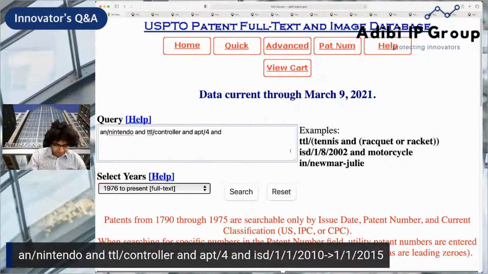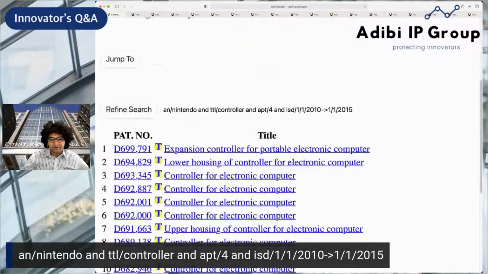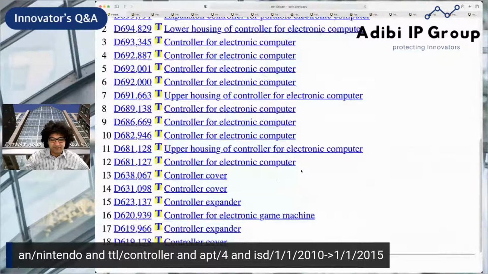Now we're also going to be looking at patents by issue date. ISD stands for issue date. We're going to be looking from the beginning of 2010 to the beginning of 2015. So we're going to do 1/1/2010 all the way to 1/1/2015. Once I hit search, I'm going to get some results, and we're going to go through all these results today. It doesn't take all that long to parse through these, but let's start from the top.